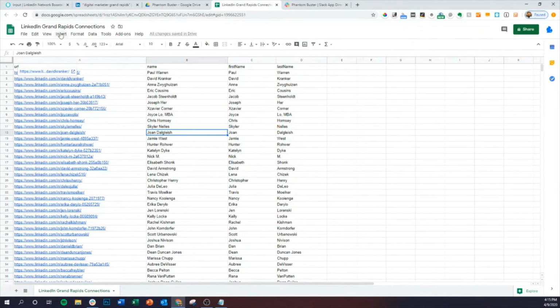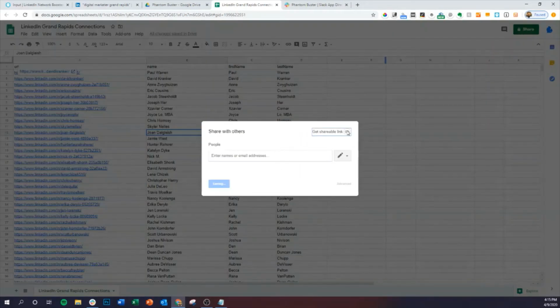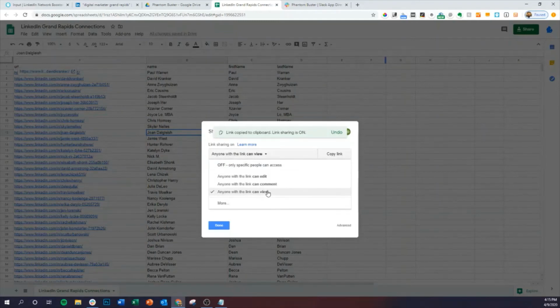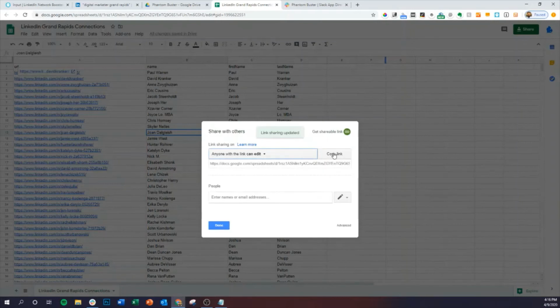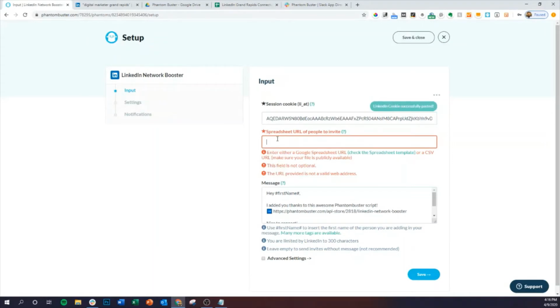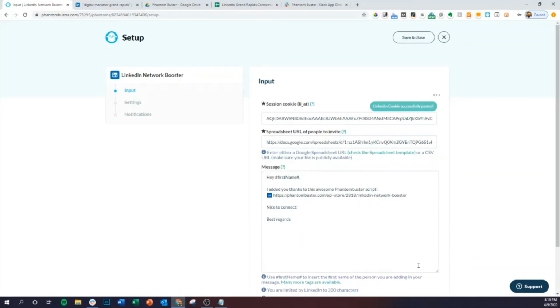So we're going to go back to our Google Sheets. We're going to go up here to share. As you can see, it says private, only to me, right now. I am going to get shareable link, and I want to make sure anyone can, actually, I'm just going to be safe and press anyone with the link can view, and that should be good enough. All I'm going to do is press copy link, done. Go back here and Control V, copy paste the spreadsheet URL. Now that is going to run through all these potential LinkedIn connections and send out an invitation to connect.